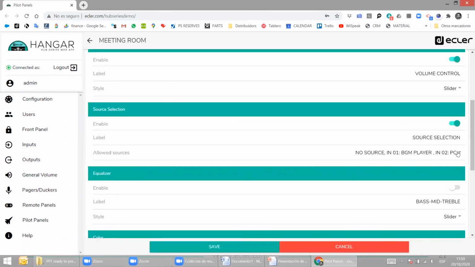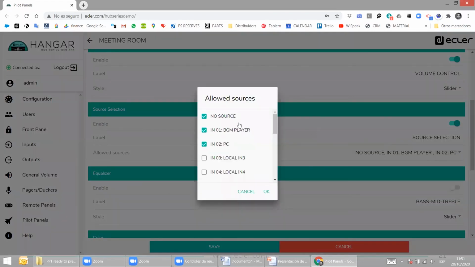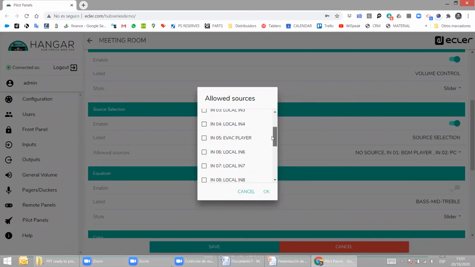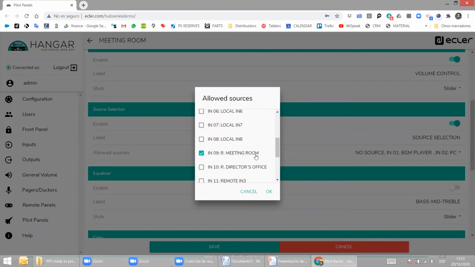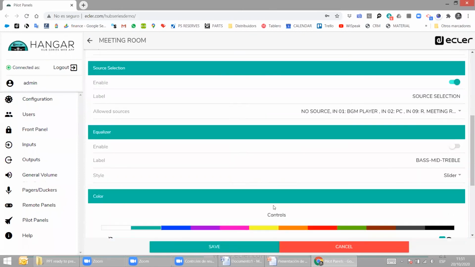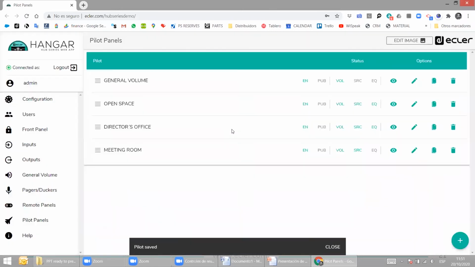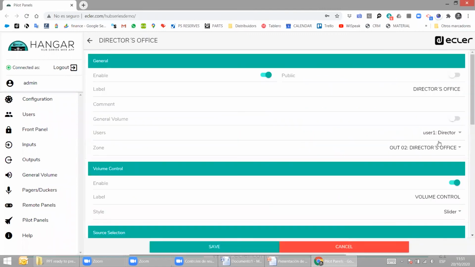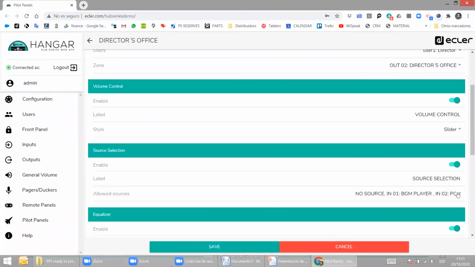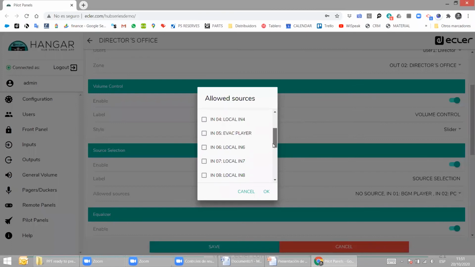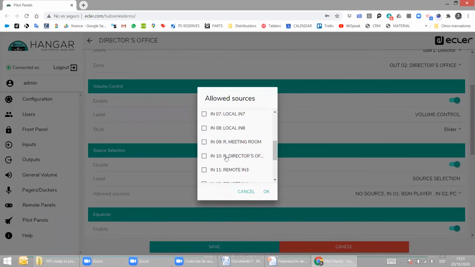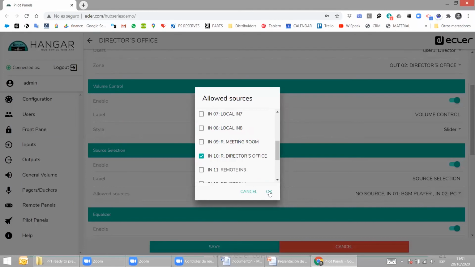Okay. And the source selection here in the meeting room: no source, background music player, PC, but also remember that we want the local input in the meeting room, the remote meeting room input. That's input 9. So we have to select this here. And the director's office, let's see if she can control her remote input. Remote director's office. Now it's enabled.